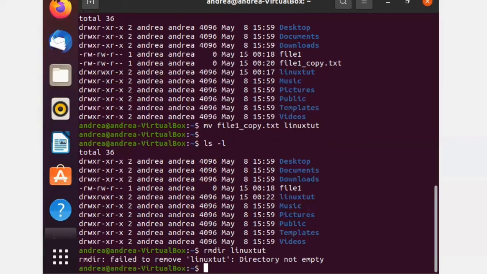Here you see it. So if we direct the working path to the Linux tutorial and then remove the file and then come back to the home directory and remove the folder, it will be a successful rmdir command.